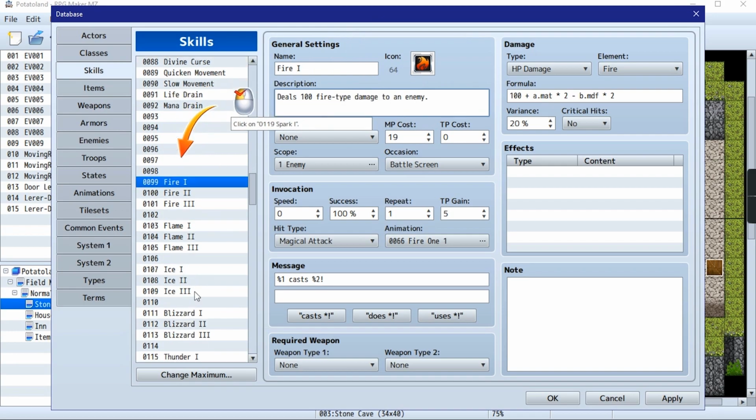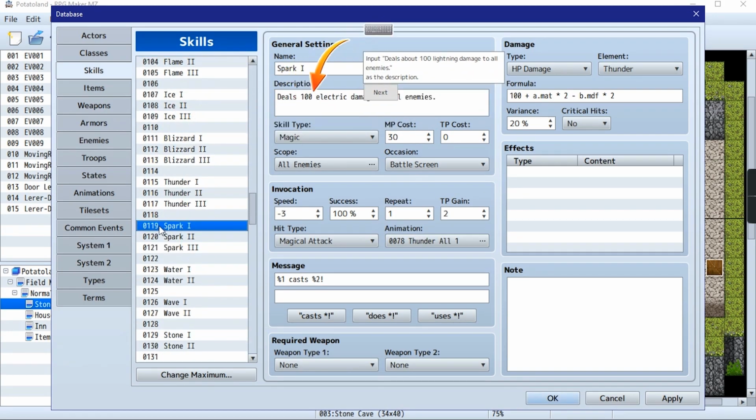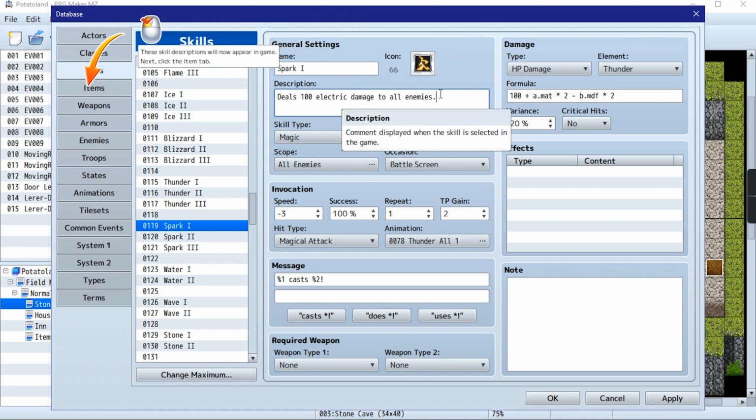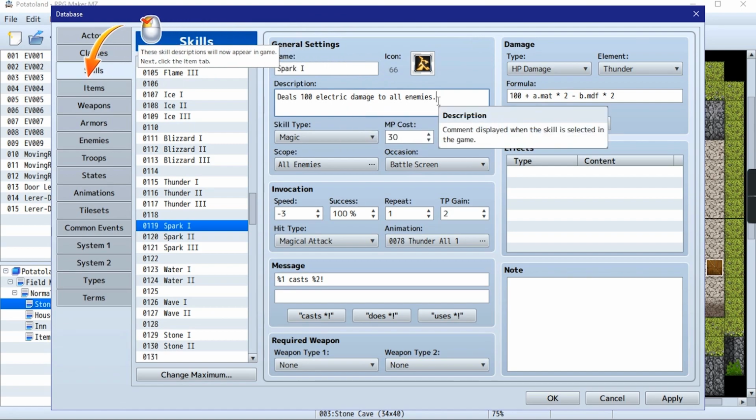Then we scroll down to Spark at 119. It says deals about 100 lightning damage to all enemies. So we're just going to say deals 100 electric damage to all enemies. I think that's fine. Leave it as is. Deals 100 electric damage to all enemies. So from here we go over to the items tab.